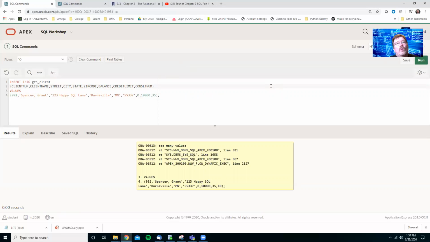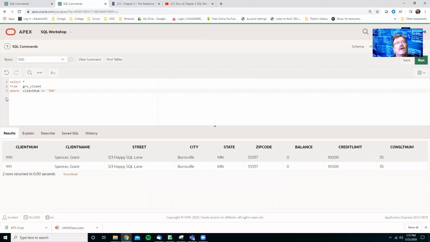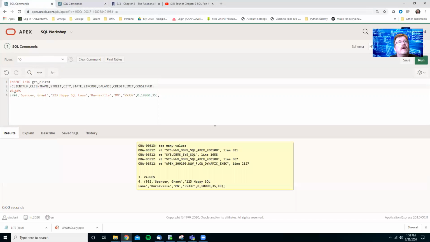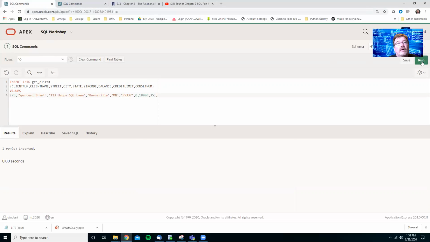So where else do I want to go with this? What I probably want to do is show you a quick thing about what if I was to insert this into the client's table. So let me have a quick peek at myself here. So we know that 75 is apparently Sean. Okay, 75 is Sean. So if I go into here and I say, hey, why don't you insert into GRS client 75, and I go, it's going to have no problem.